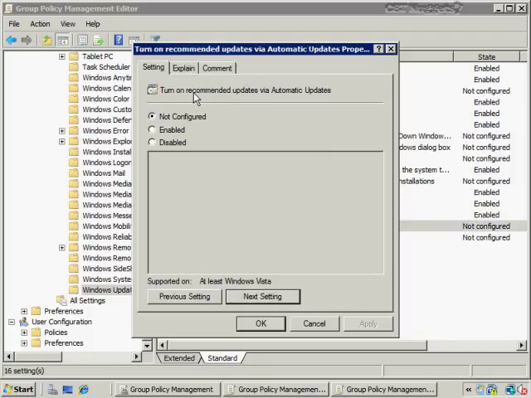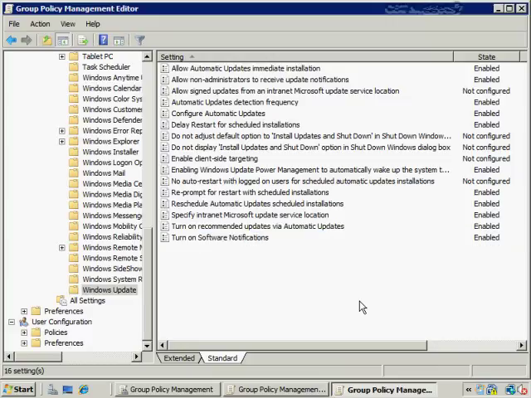You can also turn on recommended updates via automatic updates as well, which pretty well explains itself, and turn on software notifications also. And it's kind of useful if you want the user to have some input on whether or not they accept those updates, because they can see more detail about these software notifications, and very often those are going to be more like optional updates that you could specify. So that's pretty much it.